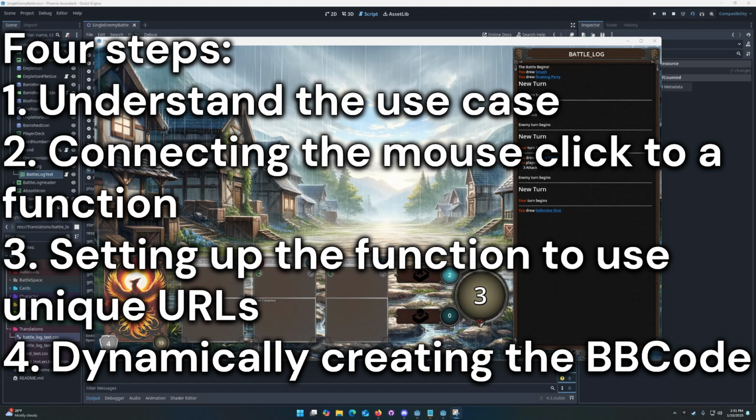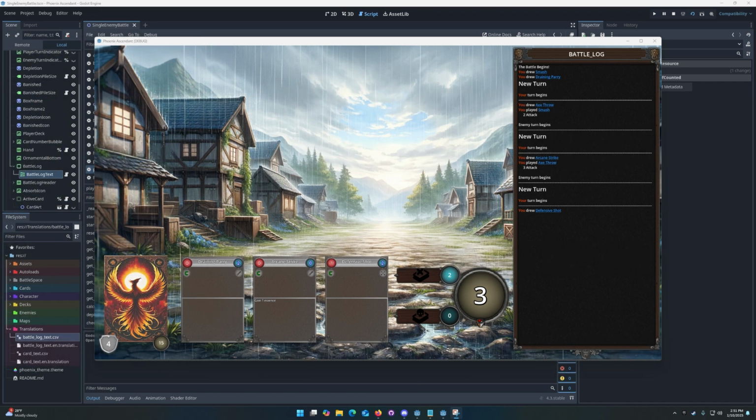Hey everybody, Kamikaze Avalanche here, and I wanted to go over a technique that I put together for how to create custom code that triggers off of specific words in a rich text label.